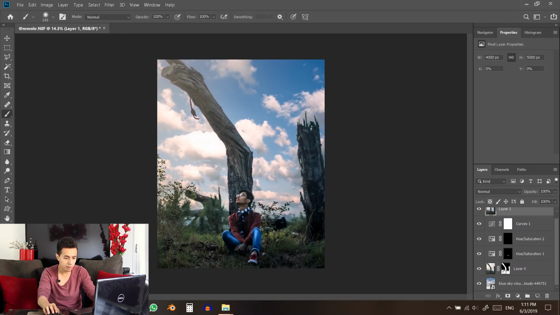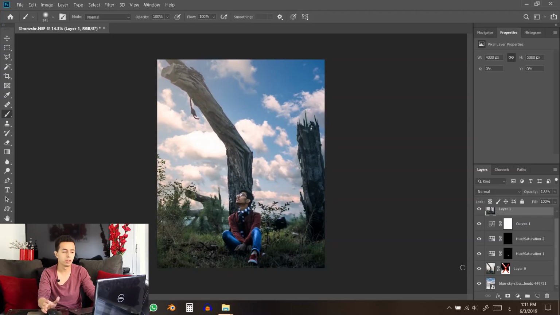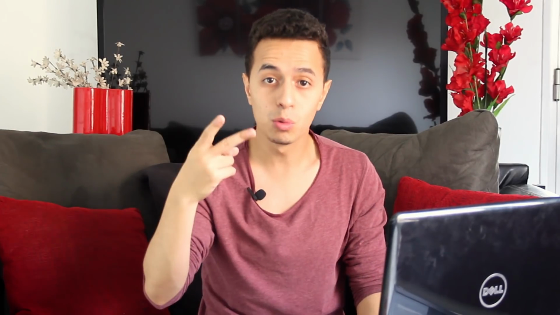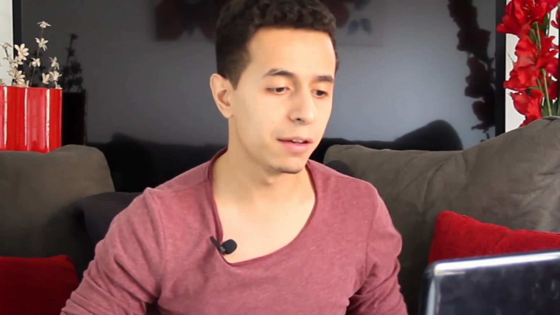So let's see the before and after. So this is the before, this is the after. Before, after, much more interesting now. So for the last two edits, I'm gonna go very quickly through how I edited them. I pre-edited them so that we can save some time.